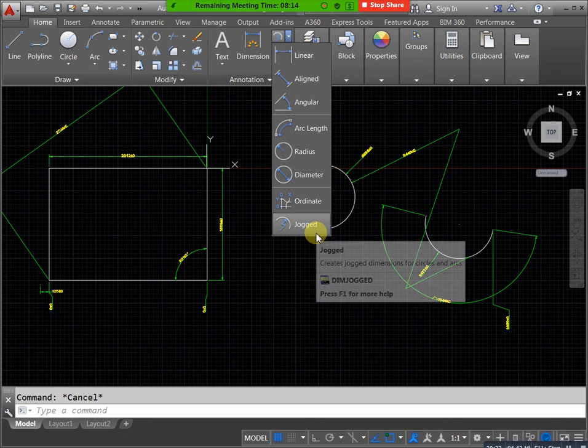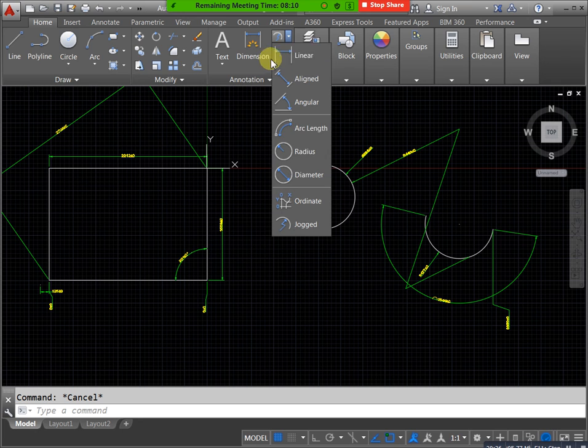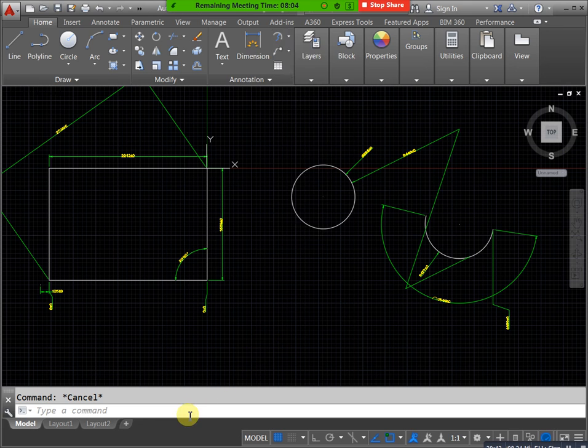And the dimension radius purpose DRA enter, dimension radius DRA. Next, dimension angular purpose DAN shortcut DAN, and dimension arc purpose DAR. Next one is dimension ordinate purpose DOR, dimension jogged purpose DJO. Okay, these are the shortcuts for all this. Okay, next we will discuss the next topic.